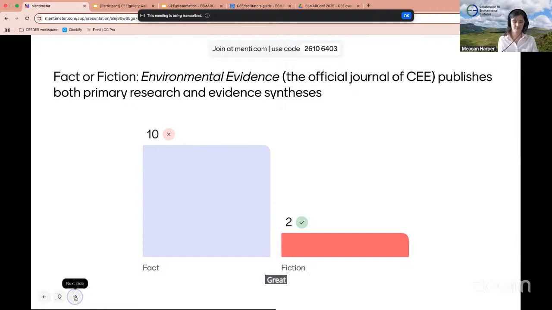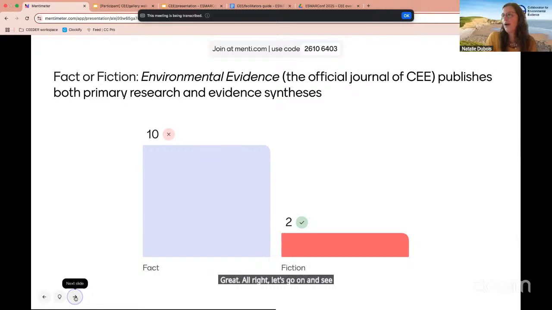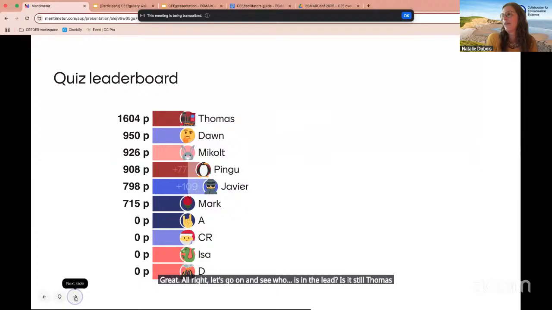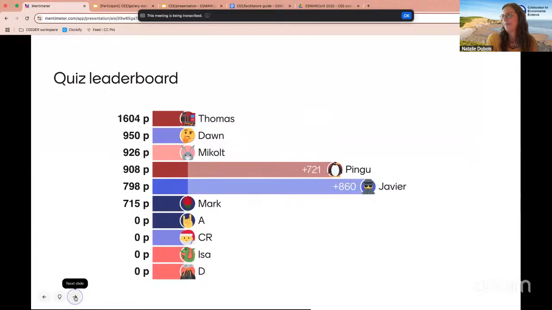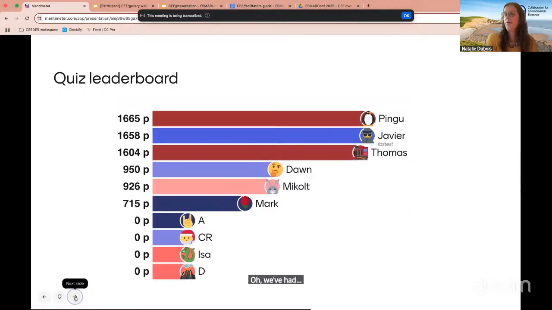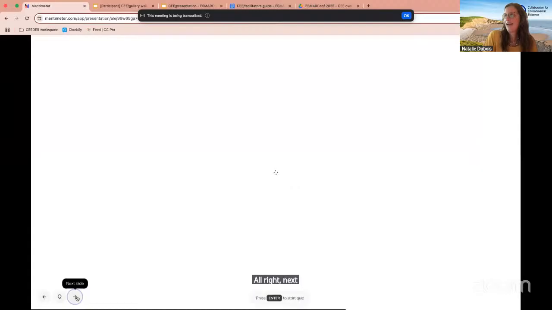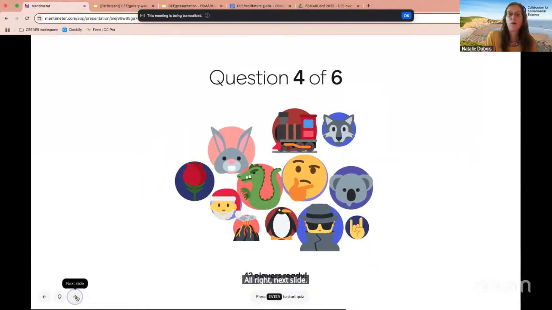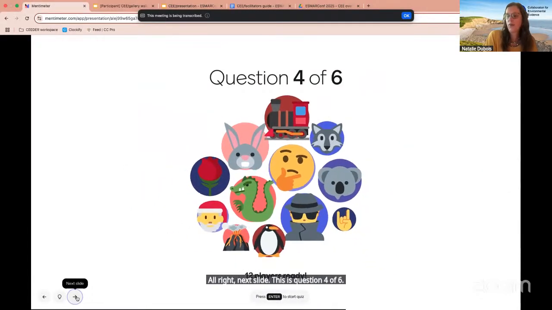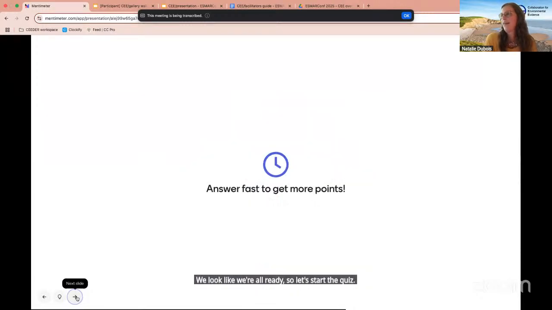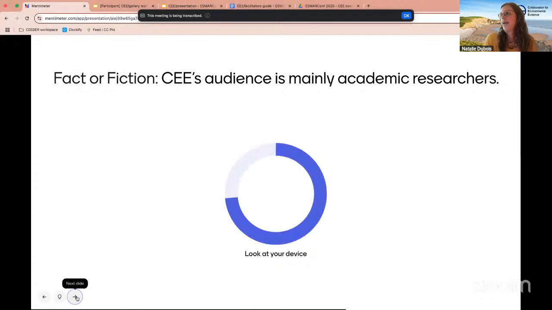Great. All right, let's go on and see who is in the lead. Is it still Thomas the Train? Oh, we've had a slight shift in our leaderboard. So good job to the penguin there. All right, next slide. This is question 4 of 6. We look like we're all ready, so let's start the quiz. Fact or fiction? CEE's audience is mainly academic researchers.